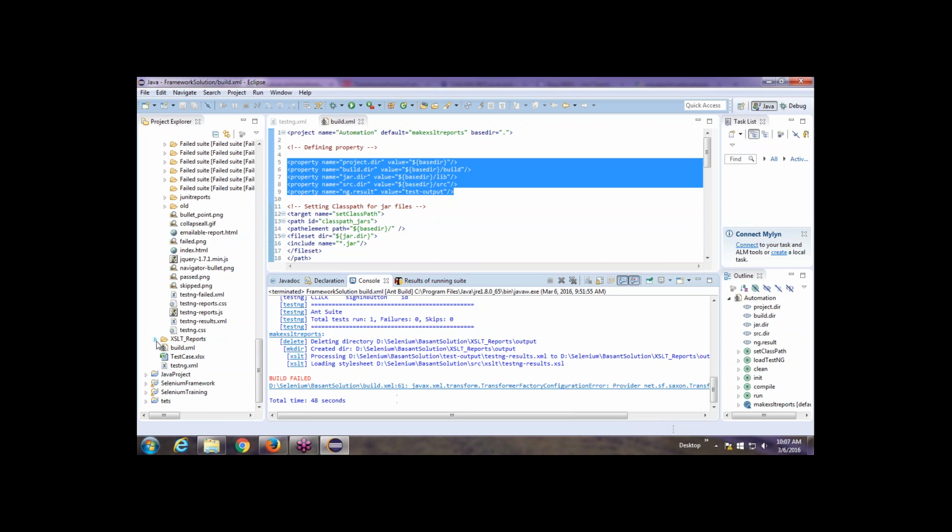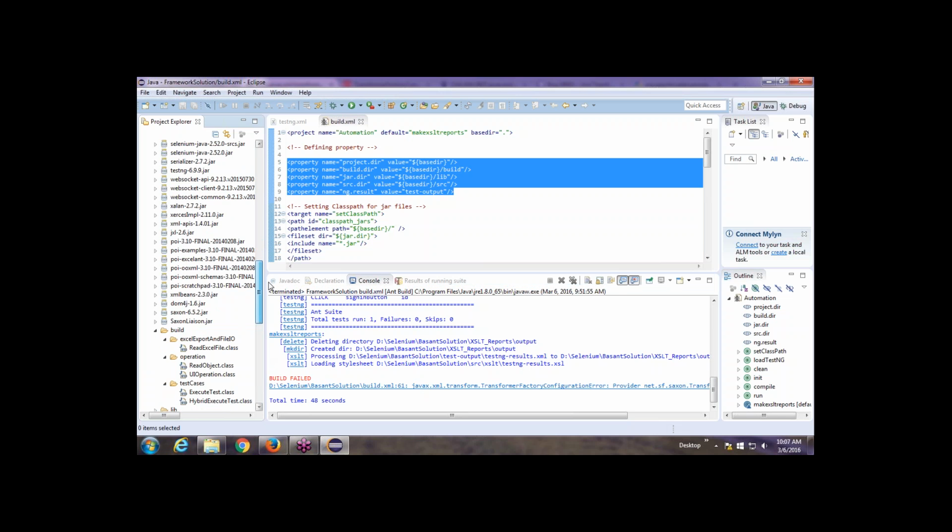Okay, so is it clear how you can configure and use XSLT? Just make sure you need these two jars for XSLT conversion: Saxon and the Saxon liaison jar. We need to add these two jar files to our library folder as well as our project folder.